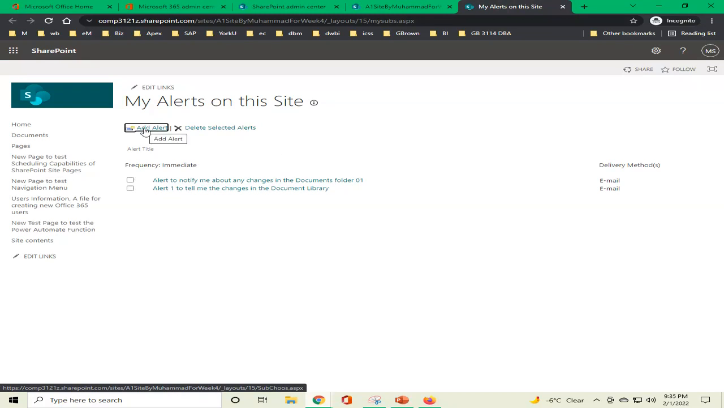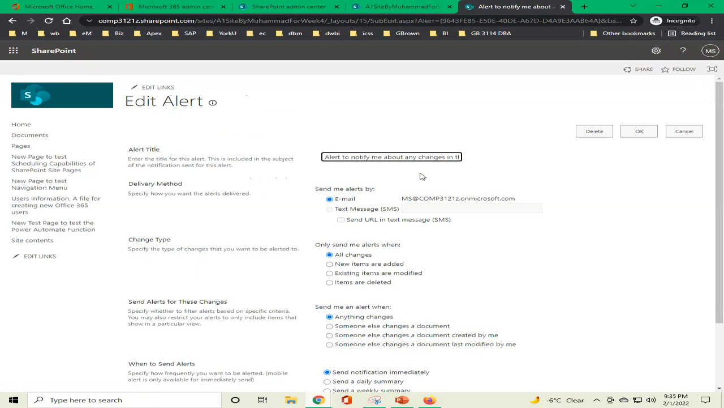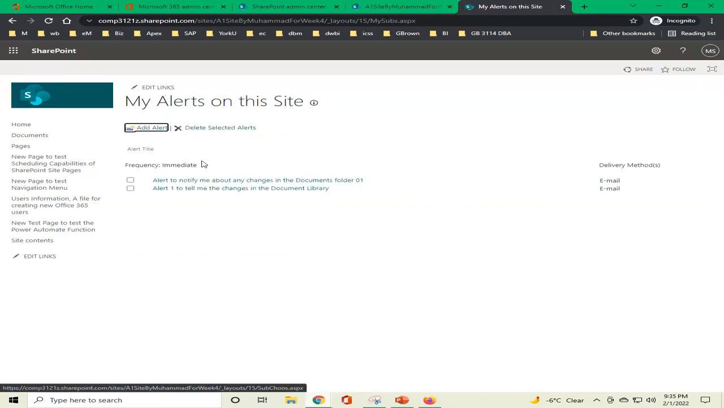Here we can add one alert on this page also, and we can of course delete the selected alerts. Of course, we can change also if we click on this one. This is right away the created now. You remember the 01 I added. So I can click on this and we can change the settings also. I click OK and we go back on this page.